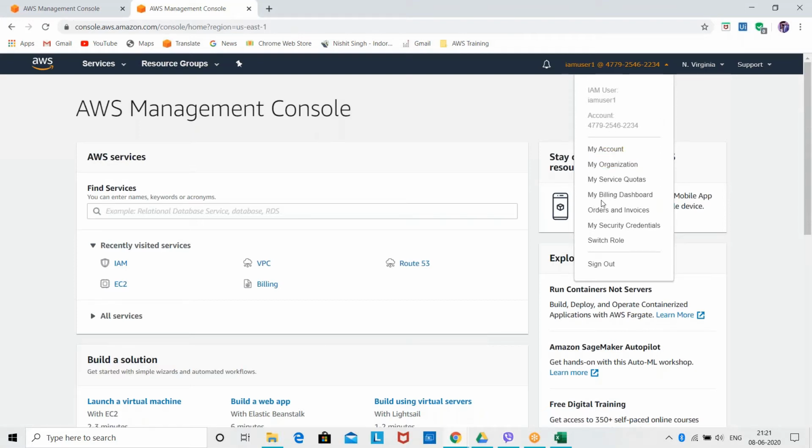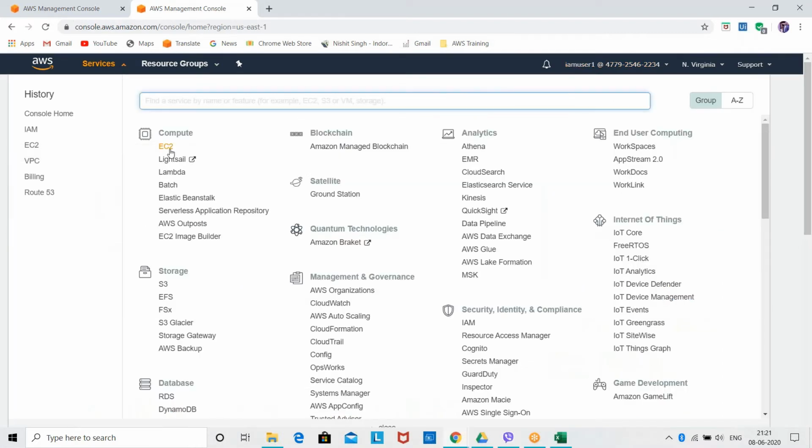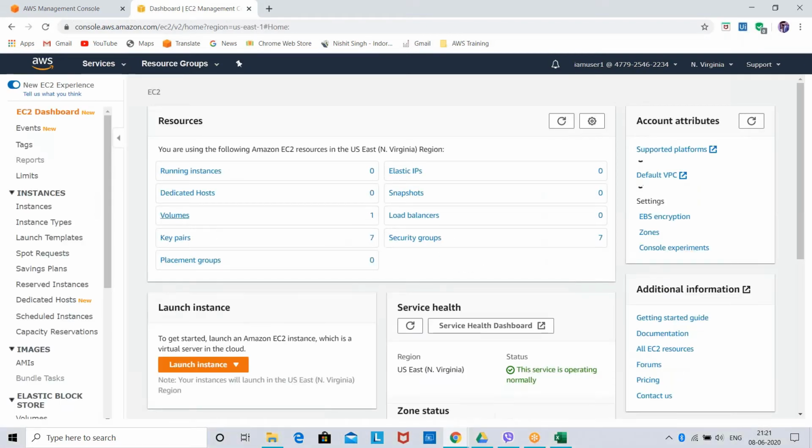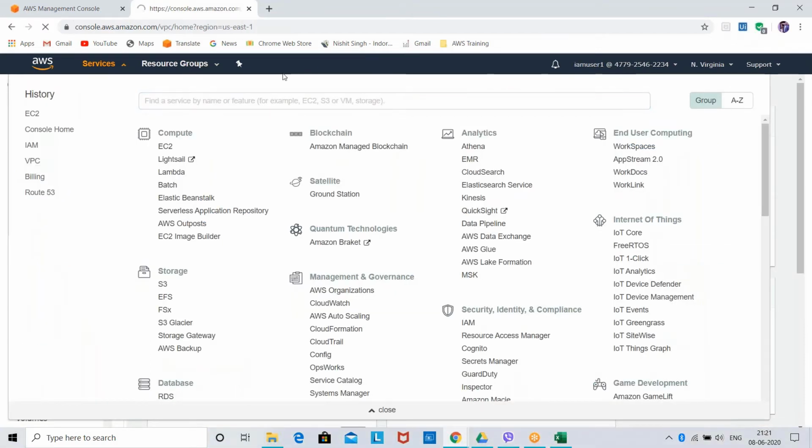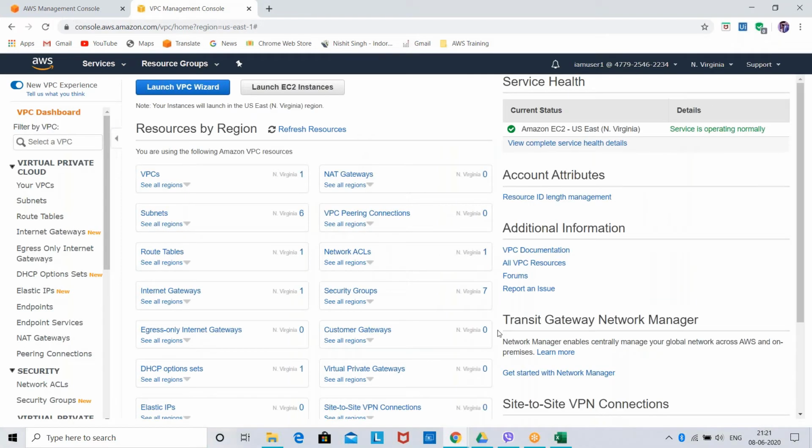I can access my billing dashboard. I can access my account, but as an IAM user I can only change the settings of the IAM user. I cannot change the settings of the root account. I can go to the billing dashboard to see any billing activity on my IAM user here. I can also switch role and I can do whatever I want. Like I can go to EC2. EC2 is accessible to me. I can go to VPC. VPC is also accessible.